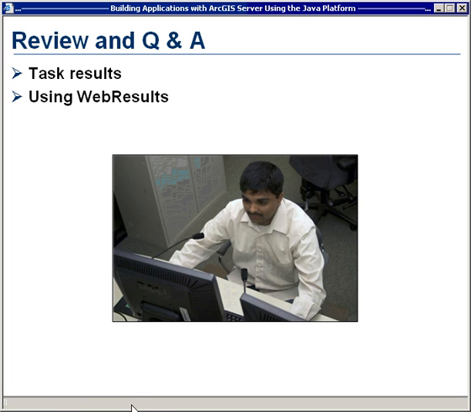However, remember that as shown in the previous demo, it is extremely easy using the task framework to write your own custom task.